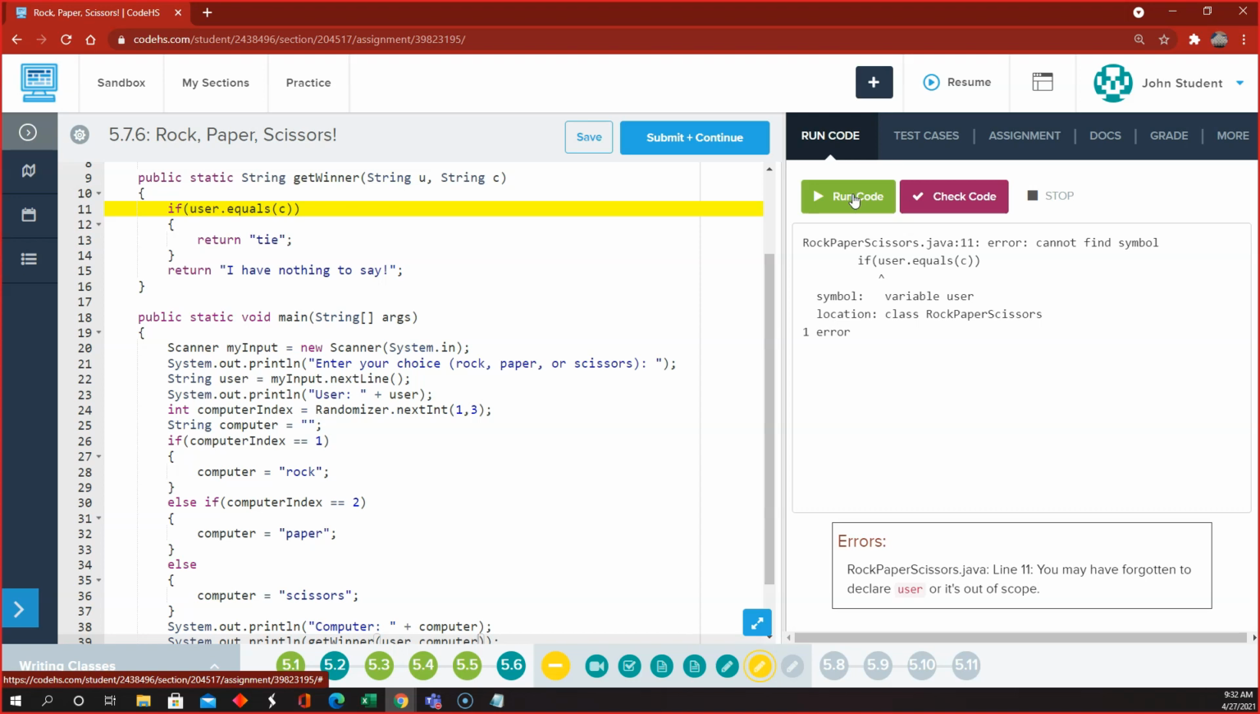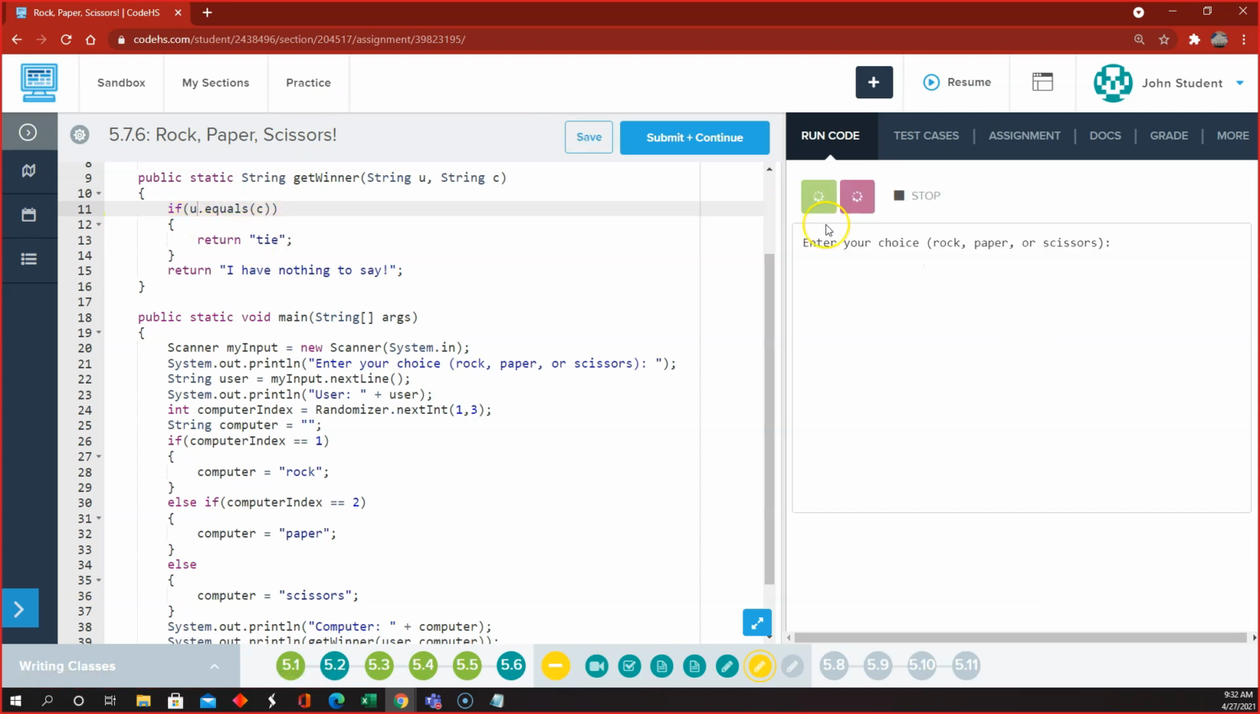Oh, what is the problem here? Oh, I got the word user and I changed it to U. Let's fix that like that. Okay, so I choose rock, and look, the computer chose rock, and we have a tie. Very nice. Okay, I choose rock. That was boring. I choose rock. This is very boring. I choose rock. The computer chooses paper, and we haven't yet taught it what to do in that case.